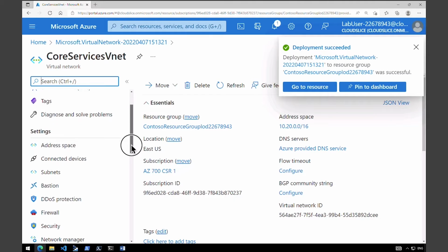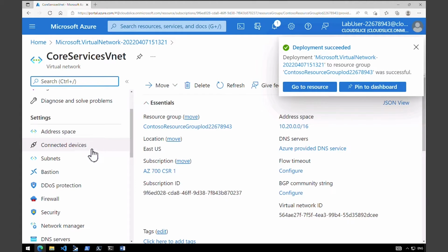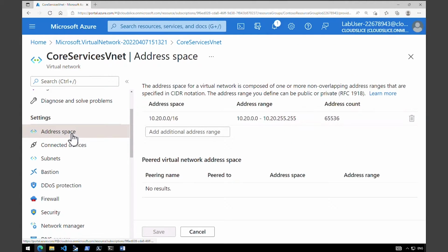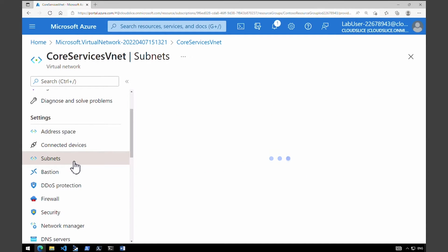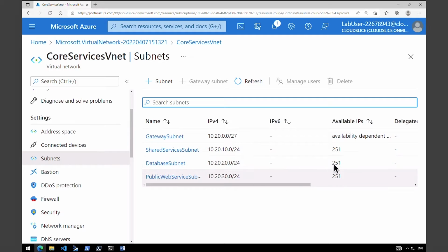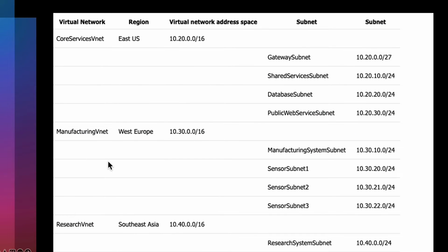On the left hand side of the page, you can click on address space to find out your VNet address space, and you can click on subnets to find all the subnets you just created and the available IP addresses within those subnets. Now that is completed, head back and create the next VNet, which is the manufacturing VNet. We are going to create this VNet in West Europe, and the IP address range is 30.0 instead of 20.